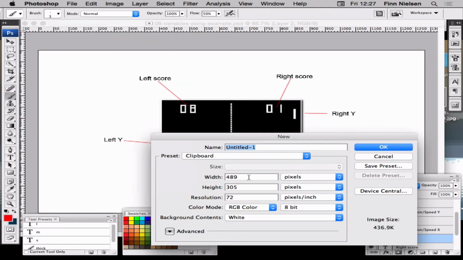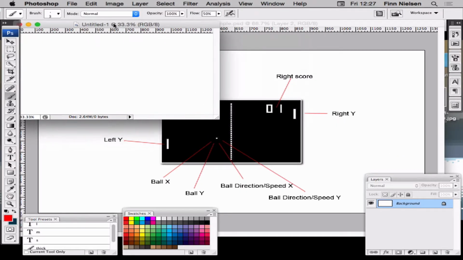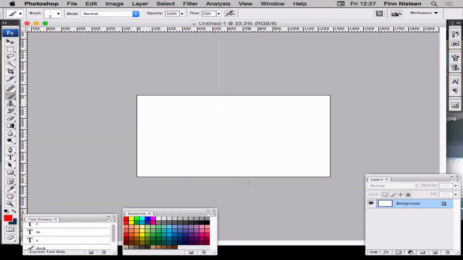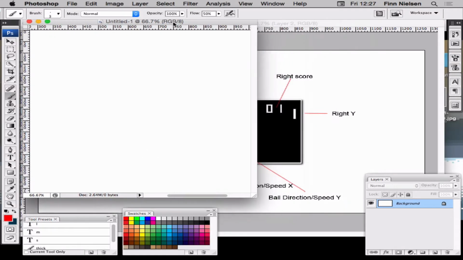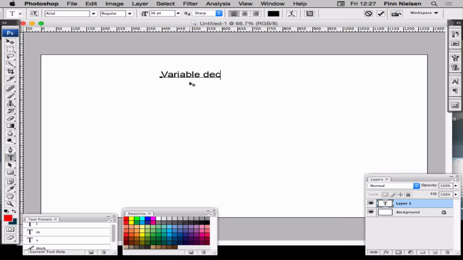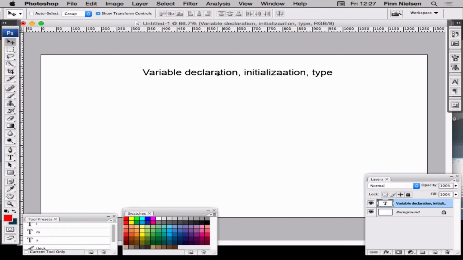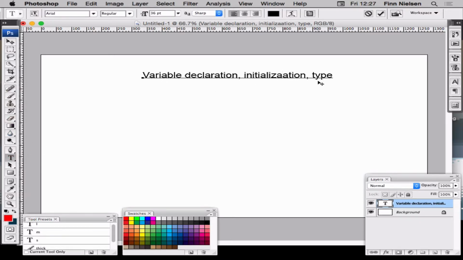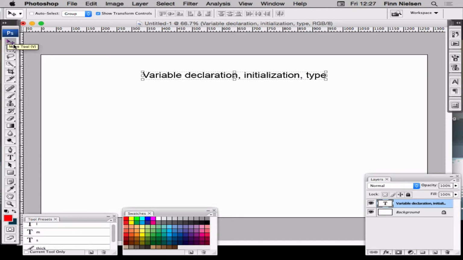Yeah, so a little bit more about variables. Variable, something called declaration, and what I mentioned before, initialization, and this word type. What do we mean when we say this?